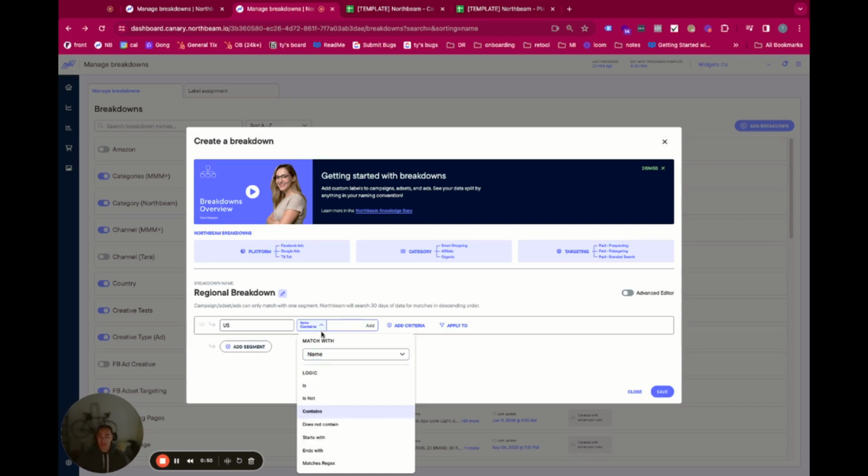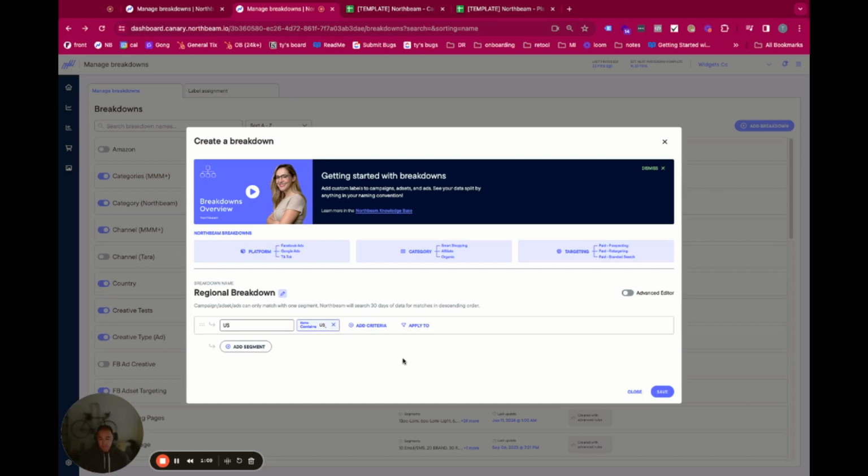So in this case, because I'm going to be looking for the campaign names within my Facebook and Google ads, I'm going to use name, as this refers to the campaign name, ad set name, or ad name. So I'm going to do name contains US, and let's just say also have an underscore, just like that. Next, I'm going to hit apply to.